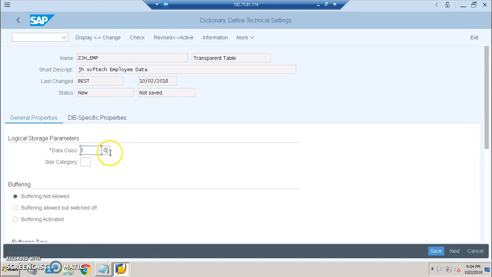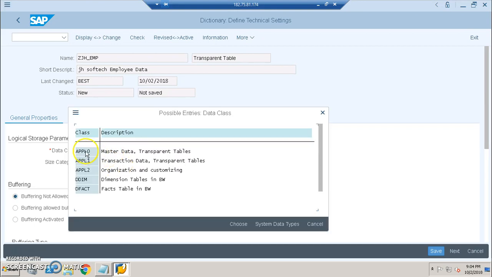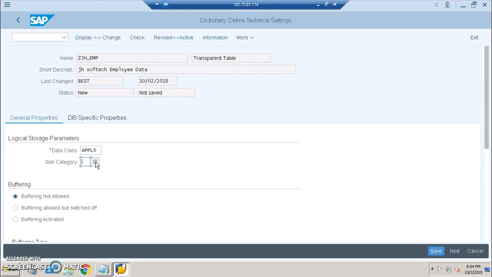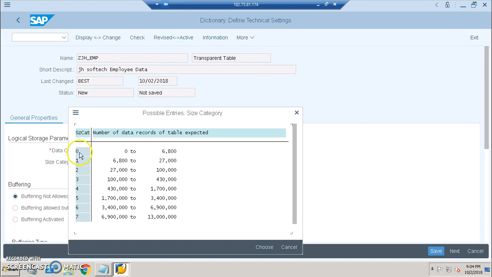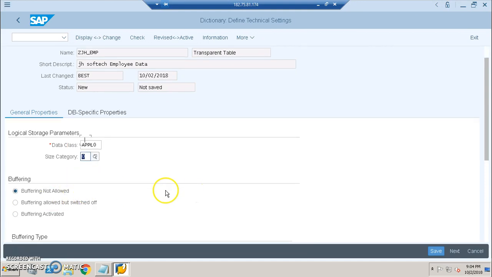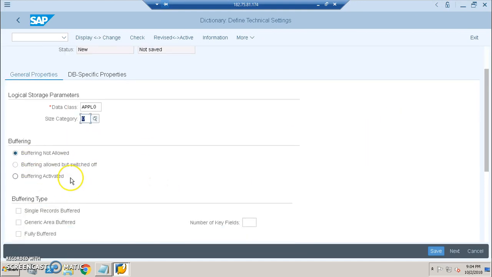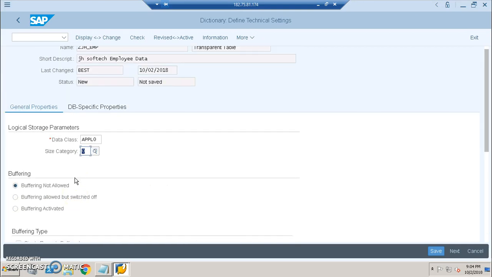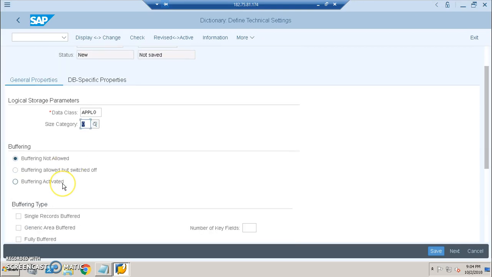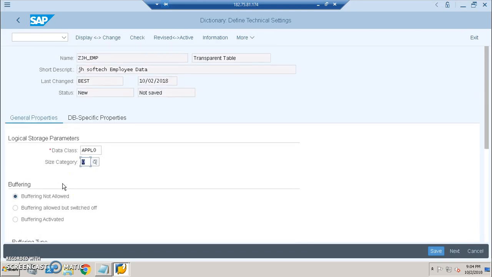Okay, let me select it from the drop down. Here we'll have something called APPL0, and here the size category we'll give as 0, because we are not sure how many records will be there. So I'm putting this as buffering not allowed at this point of time. We'll have three types of buffering and all this stuff, which we are going to do in the next project.